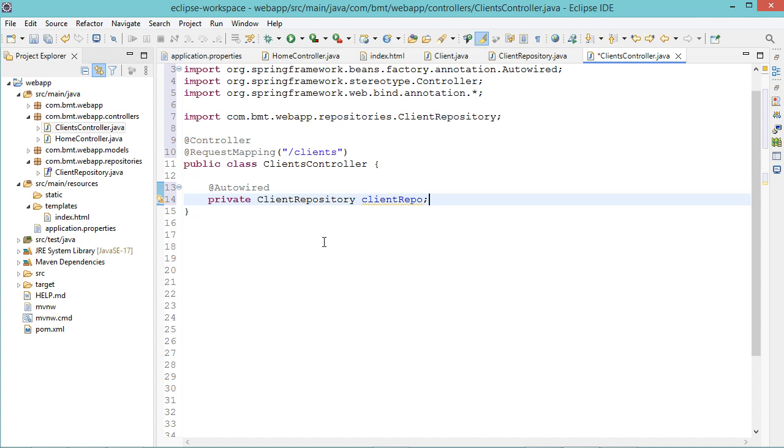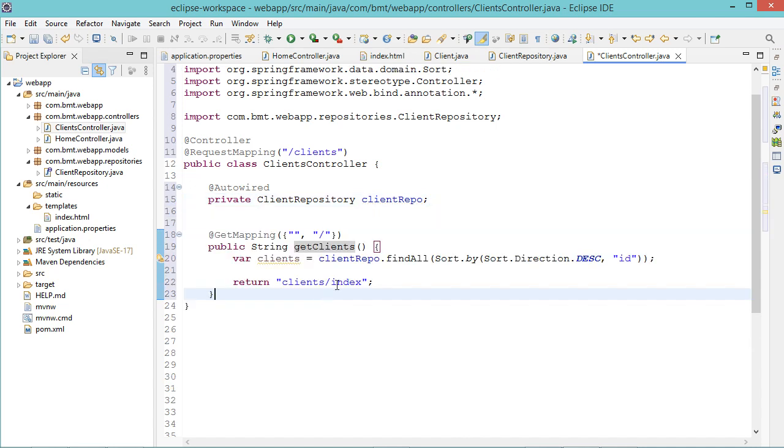Then let's create a new route that allows us to display the available clients. So we can create this route. It will be accessible using the get method at the URL /clients or /clients/. We can create this method. It returns a string which is the name of the HTML file. So we will return the index.html file that is available in the clients folder. Of course, we don't have this file and we don't have this folder for the moment, and we need to create them. So in this method, we will read the available clients using our repository.